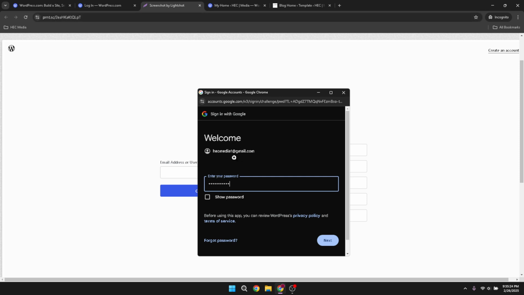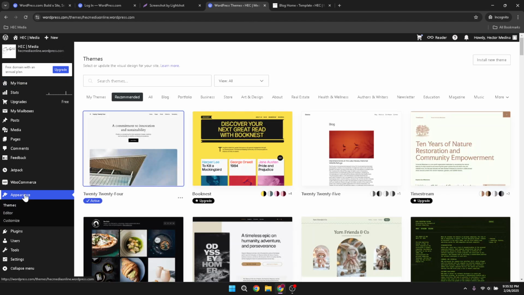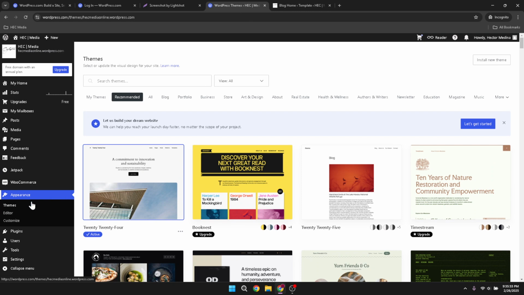Once you're logged in, we want to navigate to the section where we can make changes to the appearance of our site. Start by clicking on Appearance. This is where you can access all of your theme settings and customization options. After you've arrived at the Appearance section, look for an option labeled Customize. This area will lead you to all sorts of personalization settings for your WordPress site.